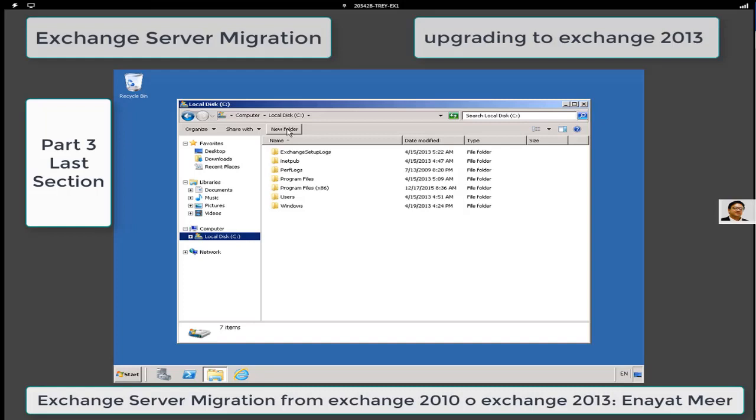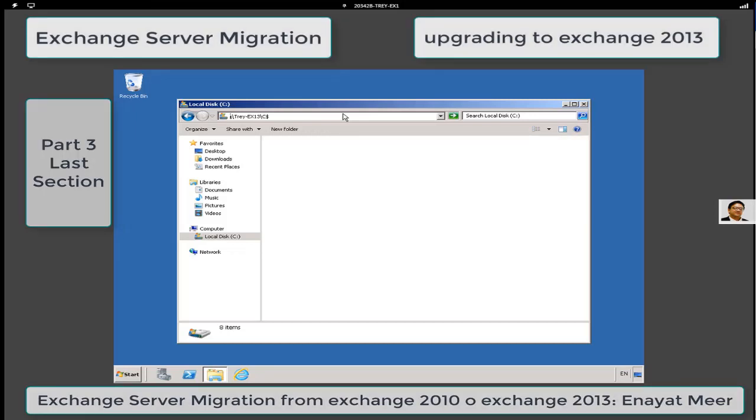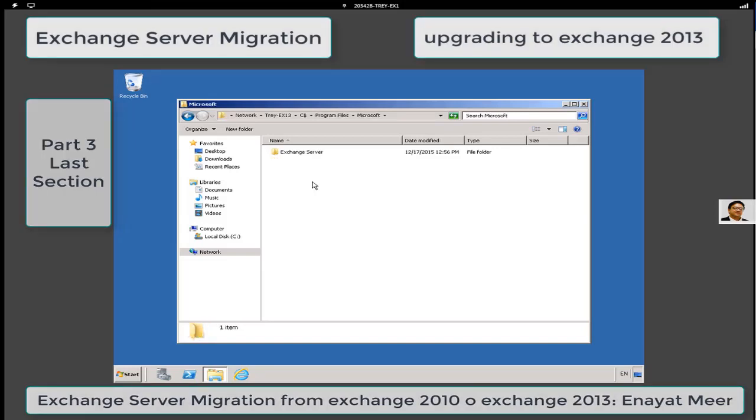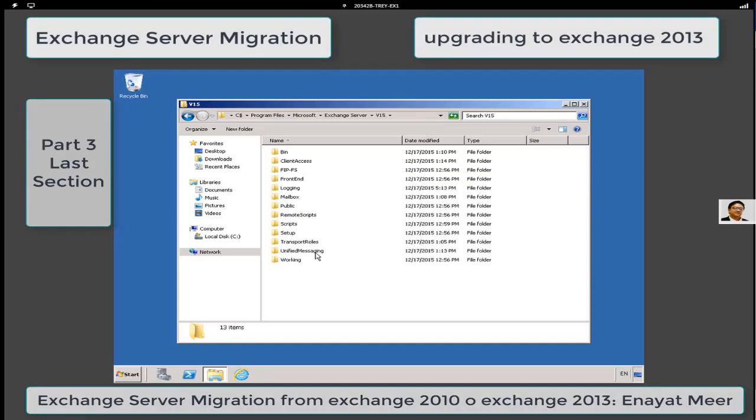So we are going to create a migration folder in your root drive here. You are going to use \\ex13\ and $. That means from ex1 to ex13 you are going to create a new migration folder, because we need that folder. So let's look at the path where you are creating. This is basically the default path under the Exchange Server V15 scripts folder.